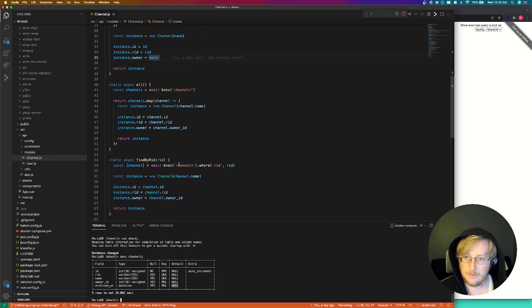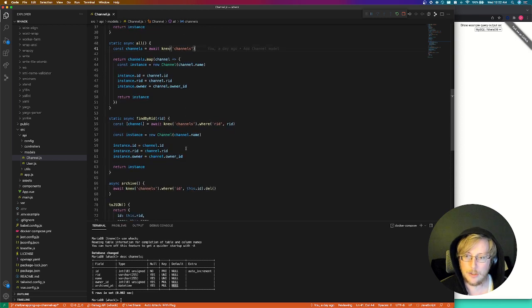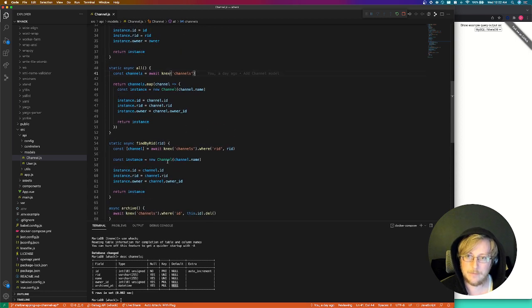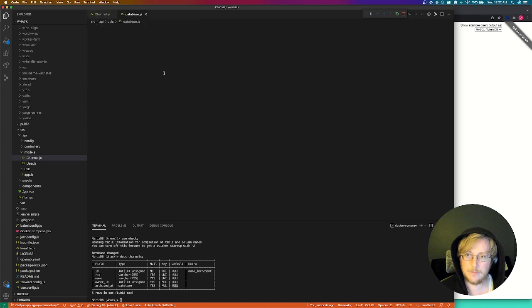So now let's come in and go ahead and modify our all and find by rid. So we're going to be looking for, wait, knex channels where, why isn't it autocompleting?